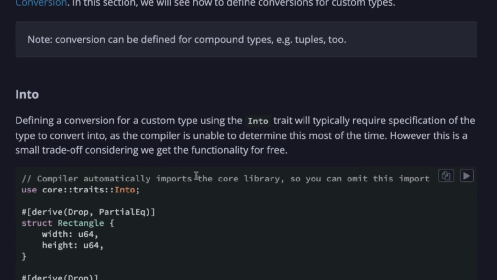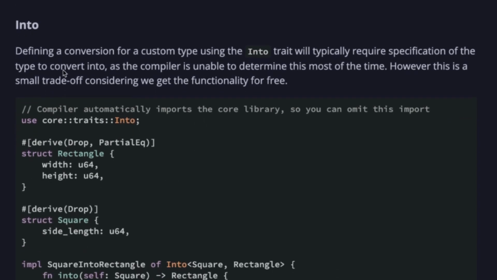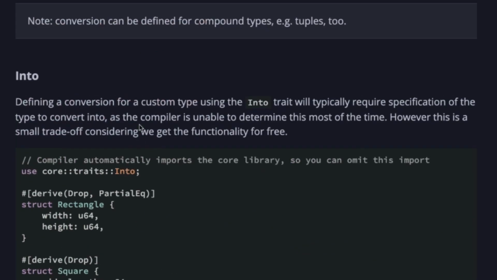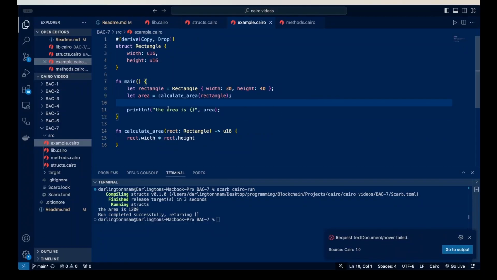You could actually implement a custom into for your custom struct, because for example this is not supported by default from the core library. So if for some reason you want to be able to call into to perform some calculations, you can actually do that for both into and try into. Let's try that. Let's head back into our code editor and play around with that.